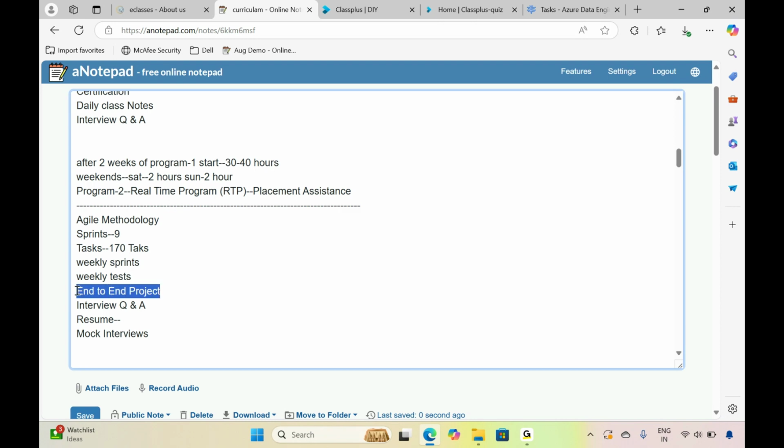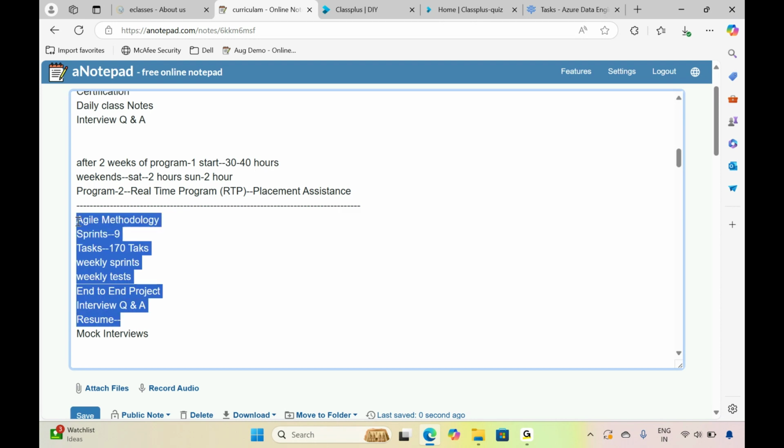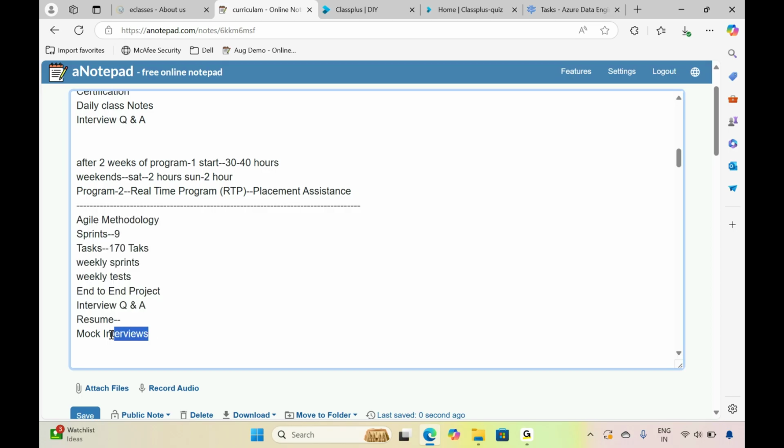Okay, so once you have your resume ready, we are also going to do one end-to-end hands-on project. When you are attending the interviews, in the first 2 to 3 interviews you might get some nervousness or lack of experience, and you may not perform well. To overcome that issue, we are going to take some mock interviews. That will help you. You may not lose even 1 or 2 interviews when you are starting.